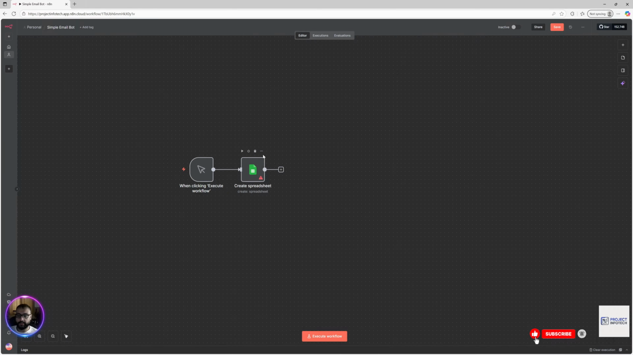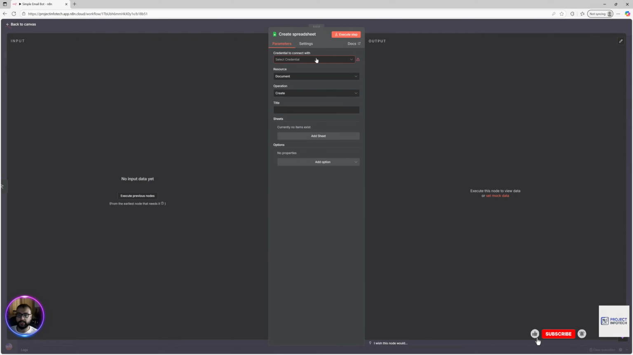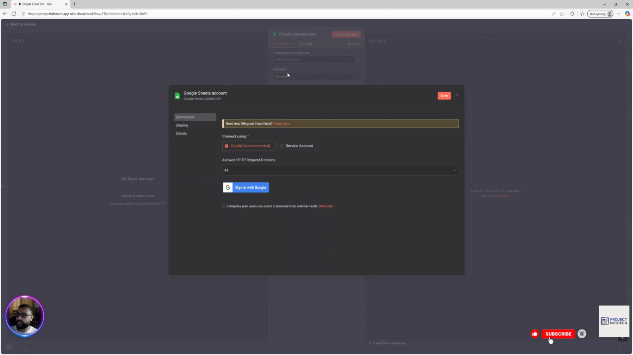So I'm going to open the configuration settings. The credential to connect with is empty. We don't have anything here. I'm going to click create new credential. And here's that screen again, just like with Gmail. And we're going to do the same thing. Just like Gmail, we're going to use OAuth2, which is the recommended method. And then I'm going to hit sign in with Google.